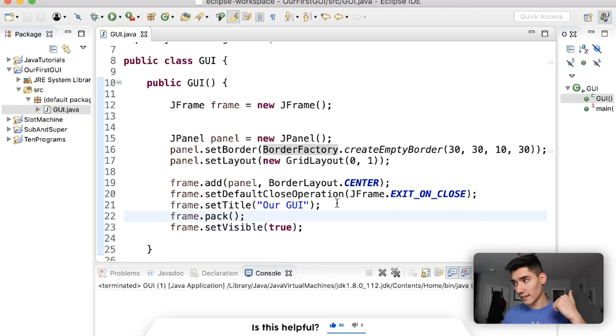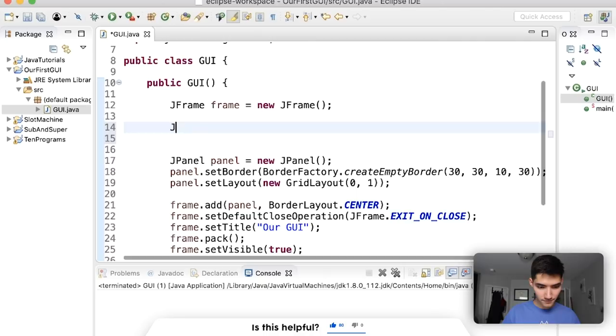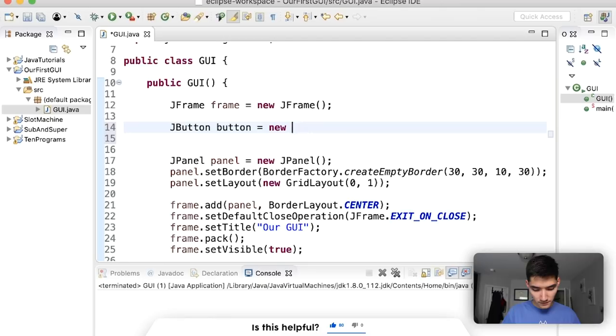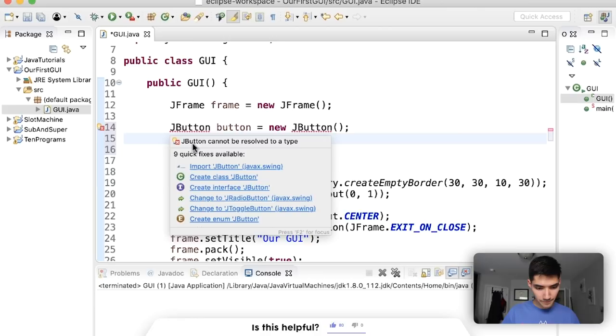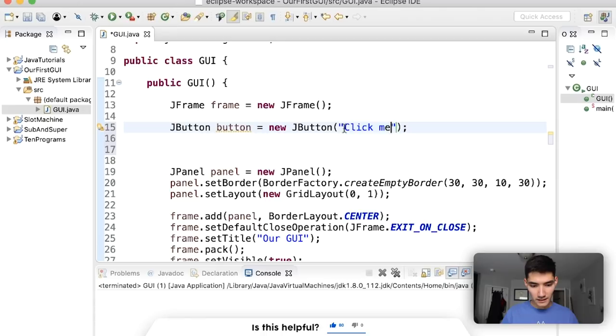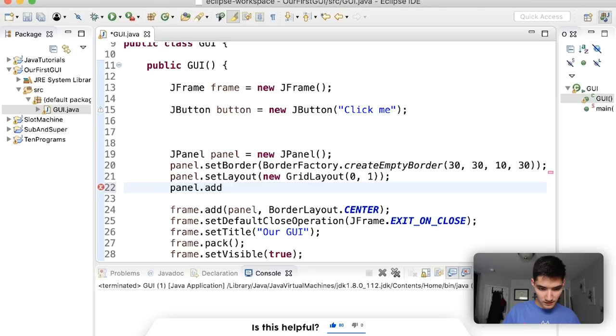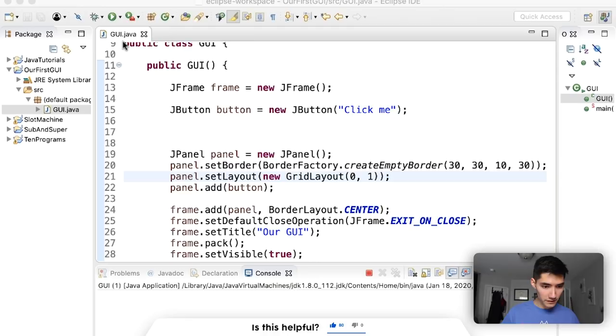We're just going to make a JButton now, called JButton. Import that. In the constructor, we can pass the name of the button called Click Me, and we can add that to the panel, panel.add(button). Now, if we run this, we'll see the same window, but we'll see a button on here, and that's pretty sweet. It's pretty big.